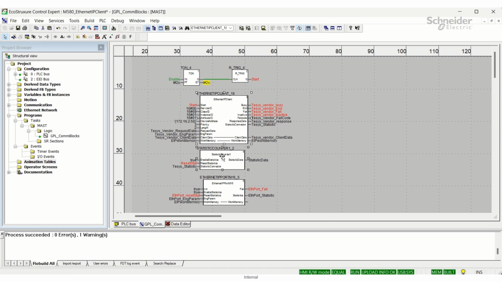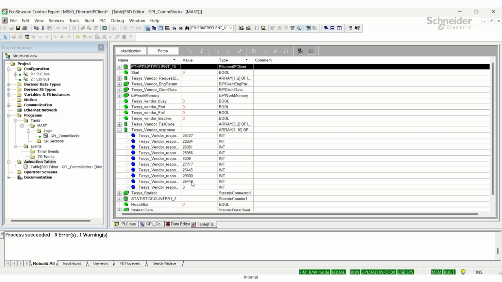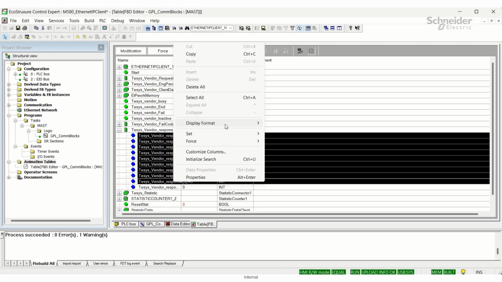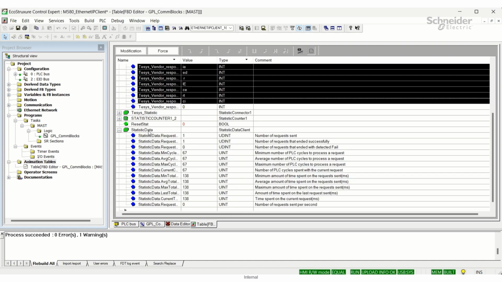If I select these two blocks, right click and initialize animation table, under TeSys vendor response, I can see some values. This is the response data. If I select them all, right click and change the display format to an ASCII value, you can see that Schneider Electric was the value returned from the TeSys Island. You can also see some static data. This is the output of the statistic function block, where you can see the number of requests being sent, the number of requests that ended successfully, and the amount of time spent on the request, etc.